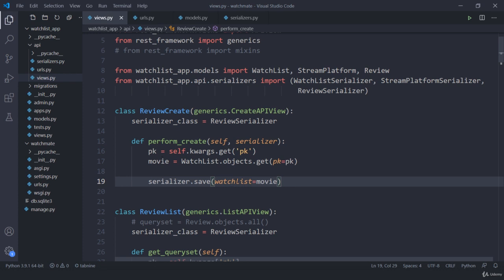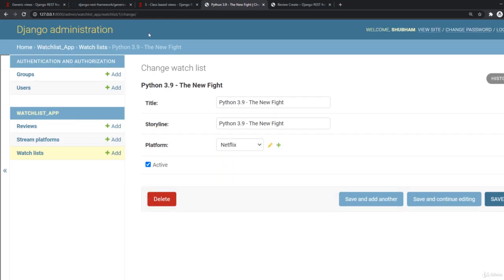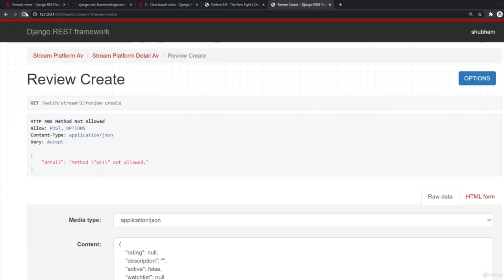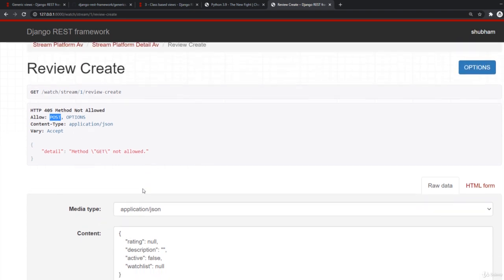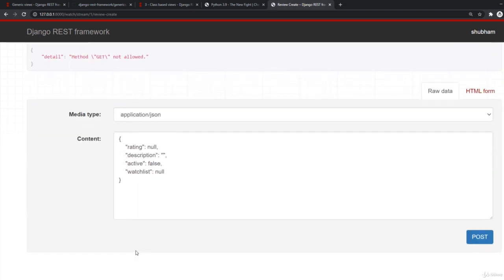You can call this as movie, watch list, whatever you want, but make sure you understand the concept. So let me refresh this one. Now here you will see that HTTP 405 method not allowed, because when we are sending our GET request to this link, it is not allowed. Only POST request is allowed. I'm not going to fetch anything here. I'm just allowed to send a request in the form of POST. Okay, that's work well. Let me write a review.